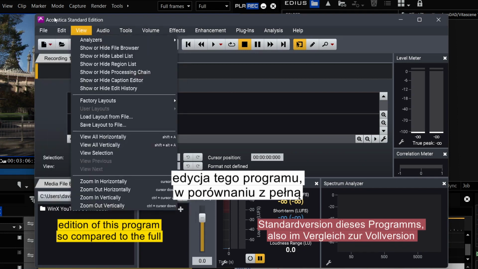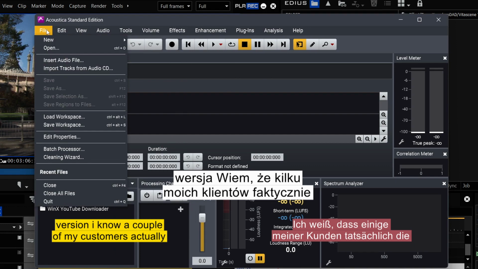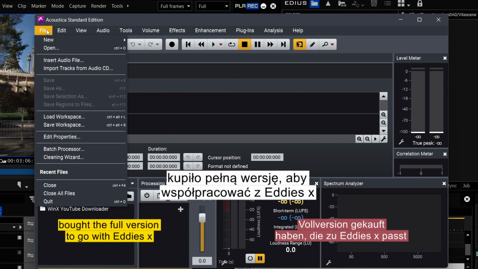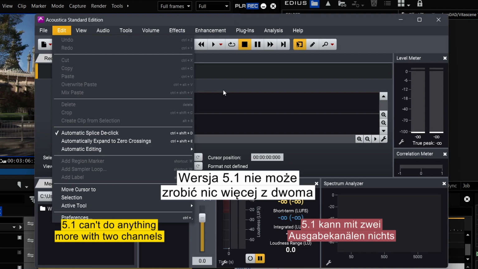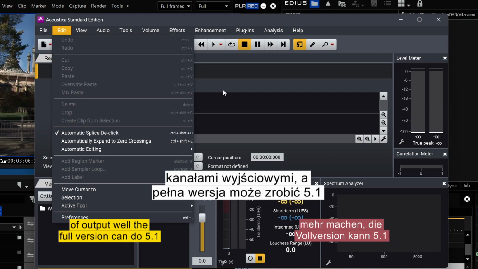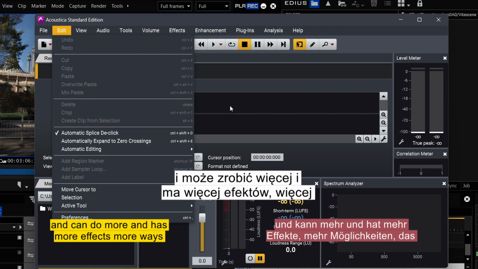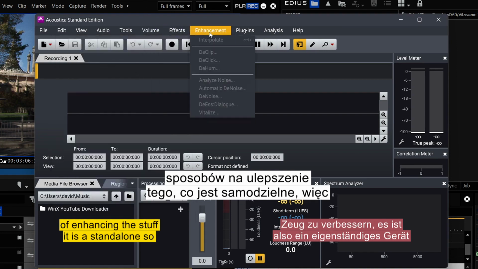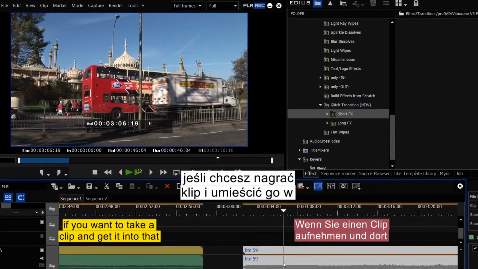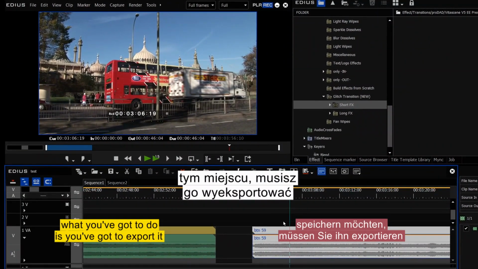It is the standard edition of this program, so compared to the full version, I know a couple of my customers actually bought the full version to go with Edius X. Yeah, this can only do stereo channels, can't do 5.1, can't do anything more with 2 channels of output. Well, the full version can do 5.1 and can do more, and has more effects, more ways of enhancing the stuff.